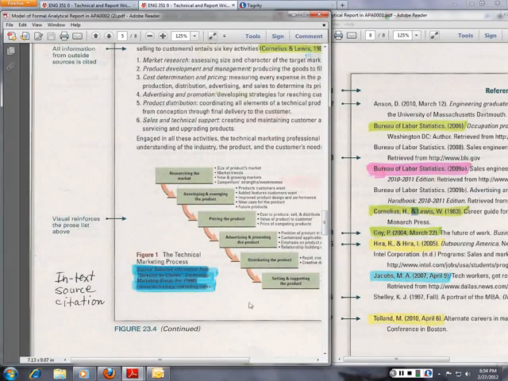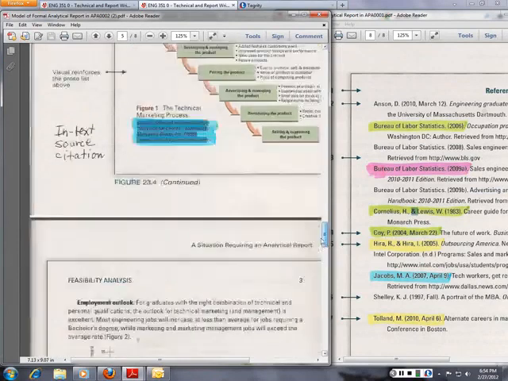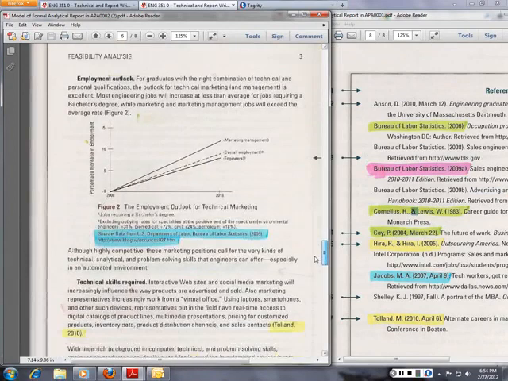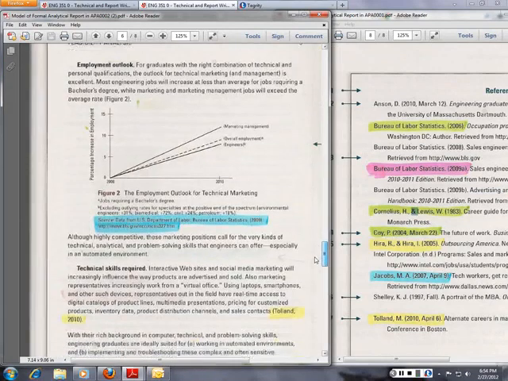Now, with any of the figures or tables, the source does not appear under the References page, but only here, the full citation, full bibliographic information in the text. And we'll talk more about figures and visual design later and how to label and talk about them.